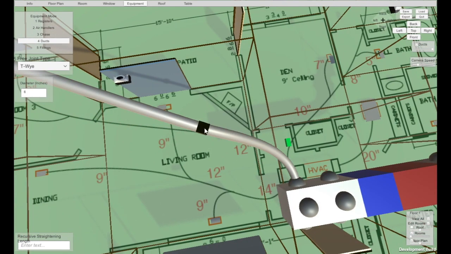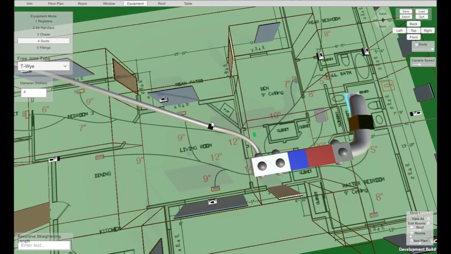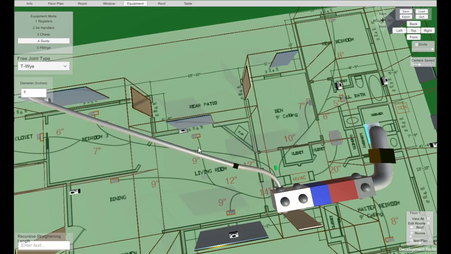Also, if you click on the duct and hit the R key, it shortens it. It restricts the ducts, or makes it sort of as short as it can be, which is a nice feature as well. So you can see I've got this duct coming off here.